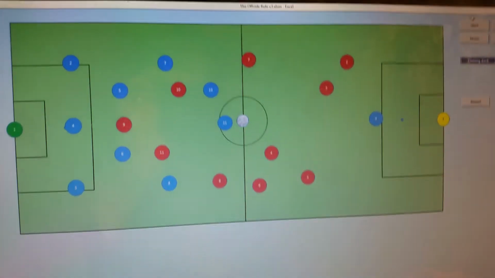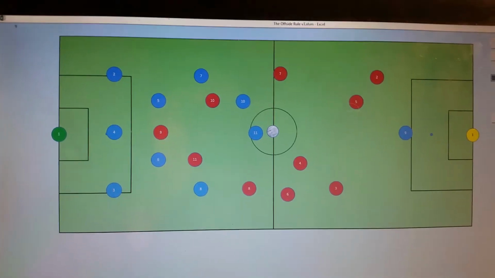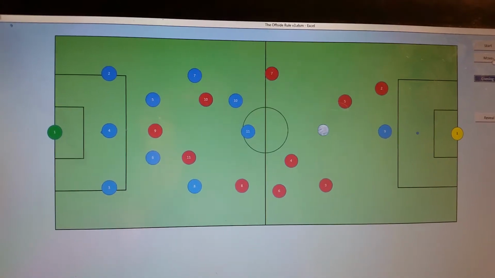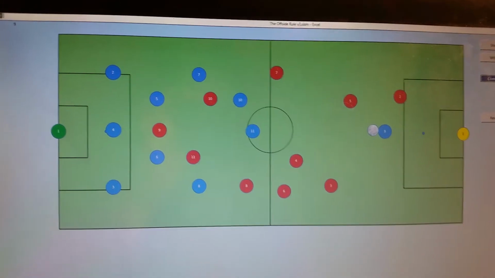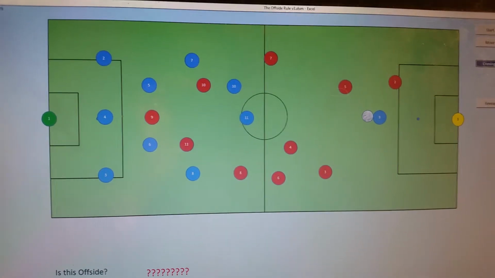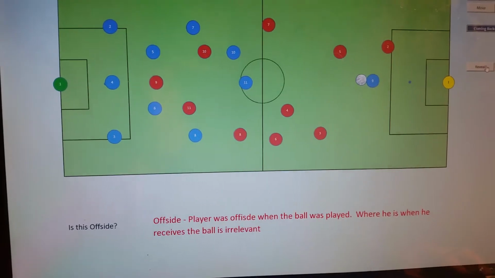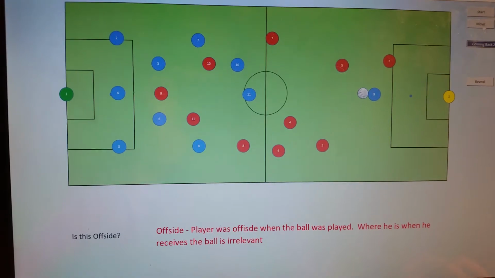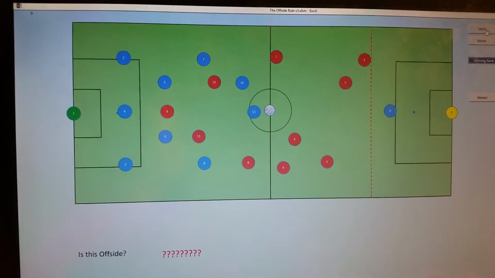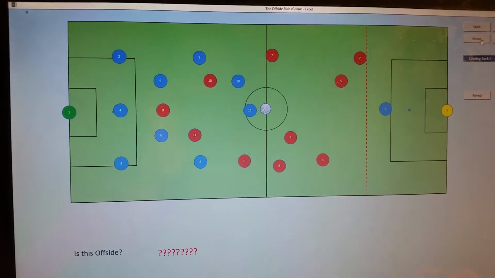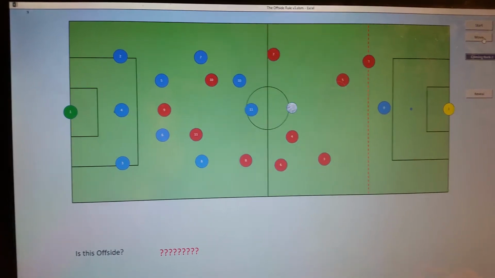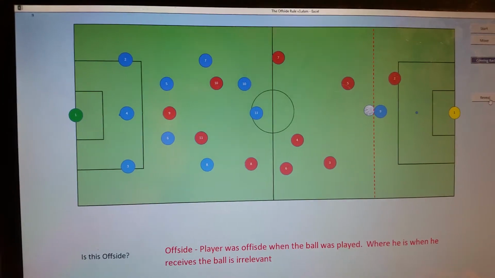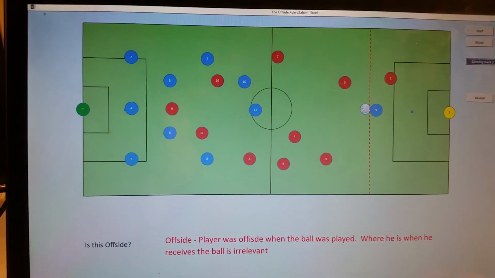So the next situation, again, looking at who's where. 11's got the ball. What about number 9? See, when number 9 receives the ball, number 2 in the red team has now covered him. So is that offside? Yes, he is offside. Player was offside when the ball was played. Where he is when he receives the ball is completely irrelevant. And we'll just take another look at that, this time with the aid of the dotted red line. So all goes through. As you can see, blue is miles offside, and absolutely would be flagged for being there.